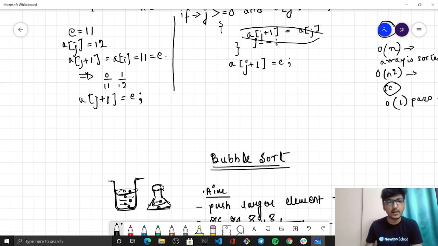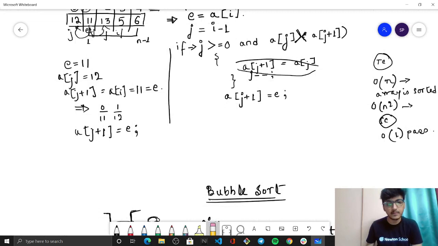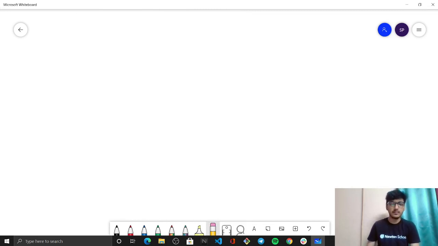And now if we come to coding, for coding what we can do is a very simple way.